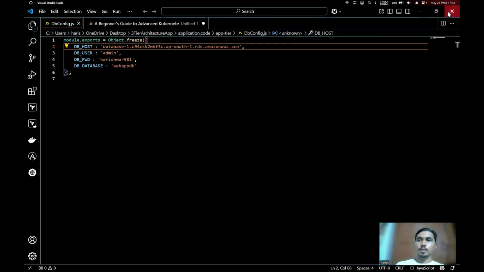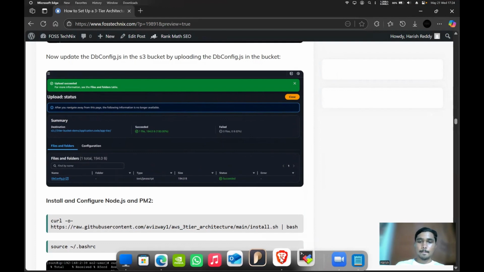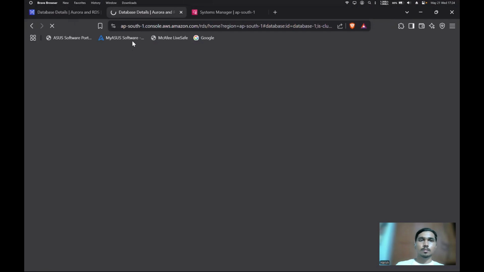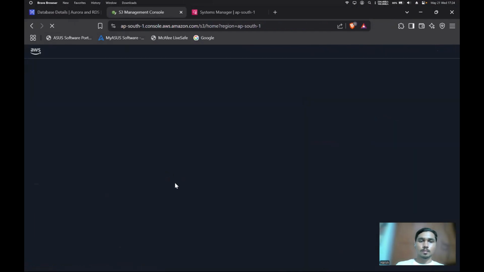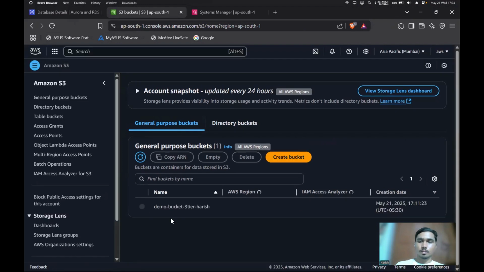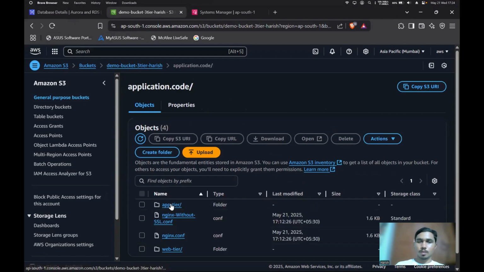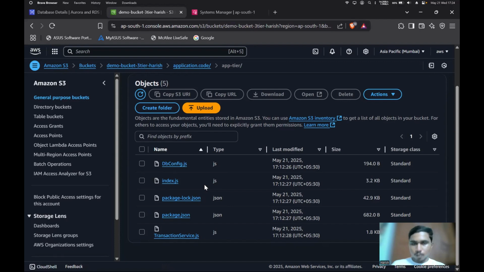After giving all these things, we have to update this dbconfig.js file in the S3 bucket by uploading it in the bucket. So go to the bucket. Here go to the S3, go to our bucket, click on application code, go to the app tier. In this, we have to update this dbconfig.js file.